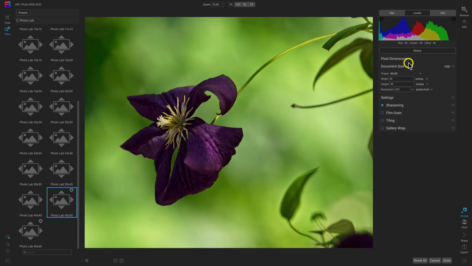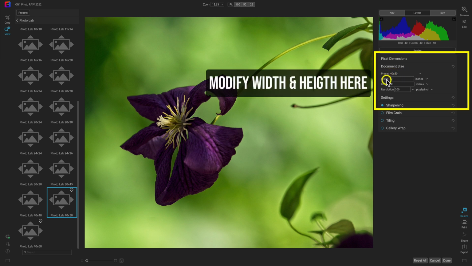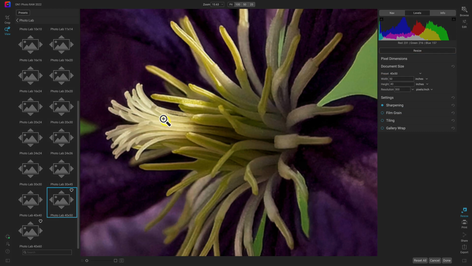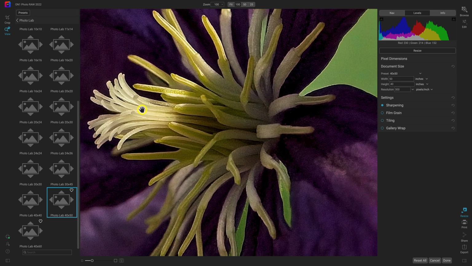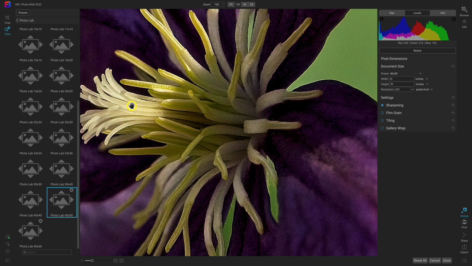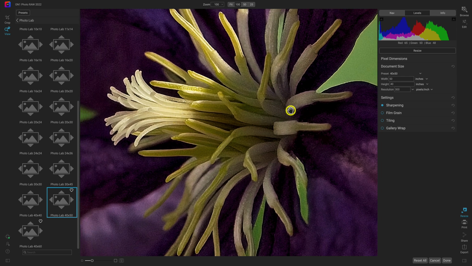And now over here on the right side of resize, I can see in my pixel dimensions and my document size that I have a width of 50 inches and a height of 40, and my resolution is at 300. So it's resized this image a ton up to 50 by 40. And if I zoom in here, I'm viewing this image as if I'm looking through a microscope or something because it's so large compared to what it was, but it's still maintaining all of the original textures and details in that photograph.